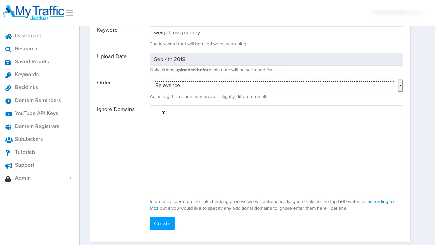We can add in domains to ignore. If we're constantly doing searches and we're finding domains that come up around our niche that we want to ignore, we can just add these in here. By default, we've added in the top 500 websites according to Moz. Now these are sites like Facebook and Twitter, where the actual root domain is a very large authority domain, because if someone has a broken link inside of Twitter, we wouldn't want that to be reported because we couldn't just come in and buy Twitter.